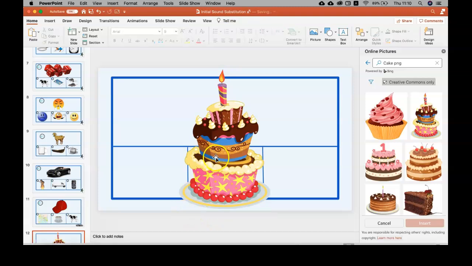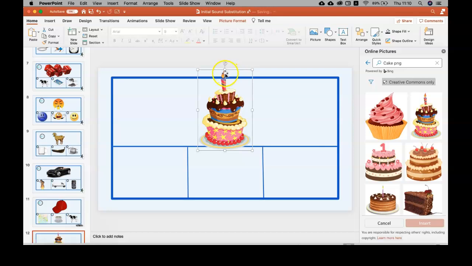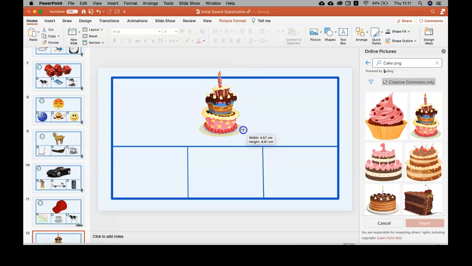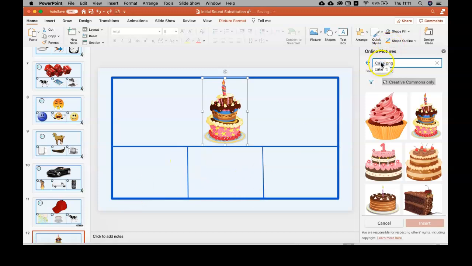I'll resize the picture. When resizing, you want to make sure to only use the side arrows here at the bottom to ensure that you maintain the aspect ratio of the picture. If you make changes like this, you will be stretching it and you'll distort the image. Okay? Now I am going to find my other three pictures that I want.